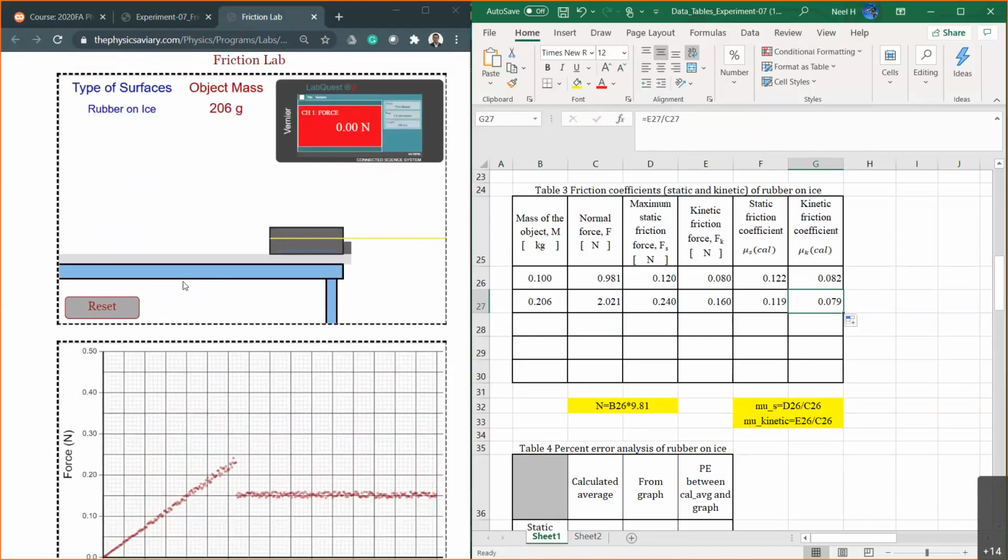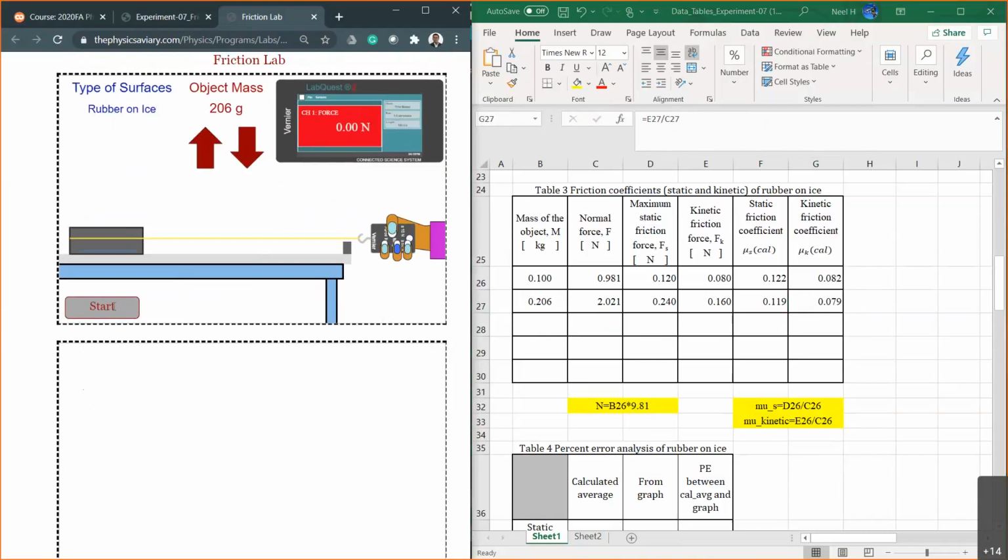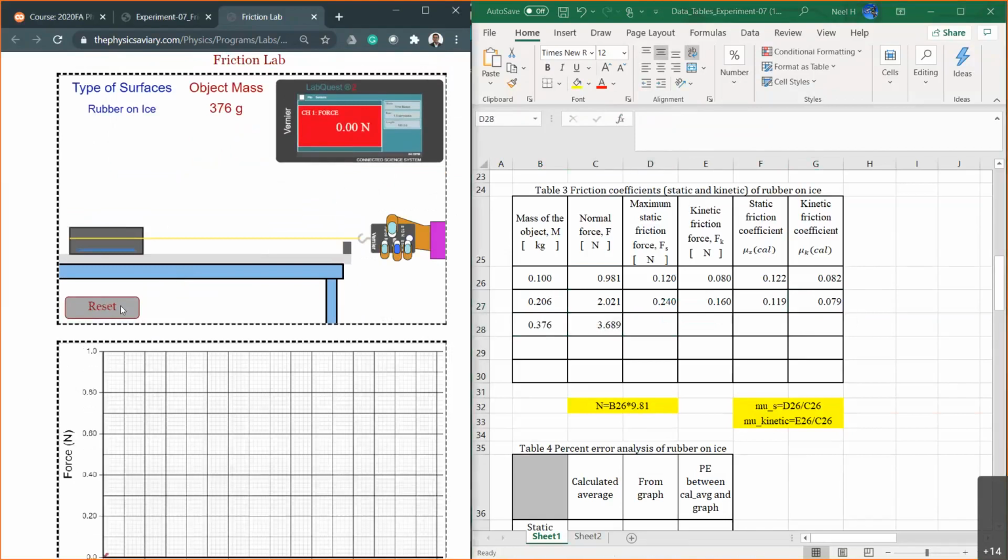And that's all. Then you reset and then click the up arrow once, 0.376. And in the normal force, it's the same, right? Just click and drag, and then all we have to do is press the start button. Wait until it runs, then we'll read the values.